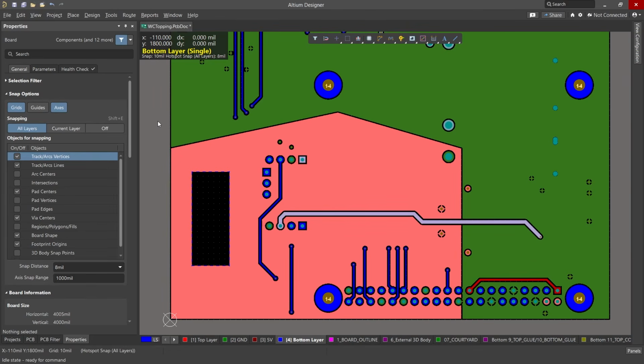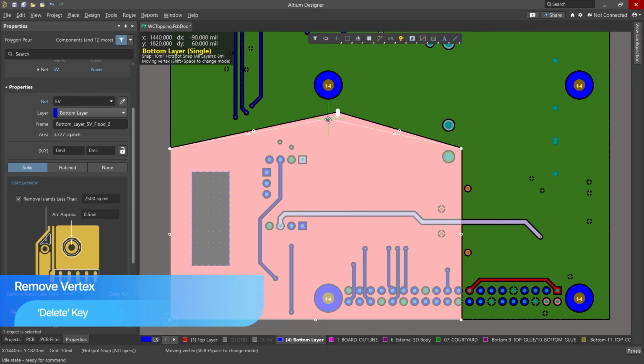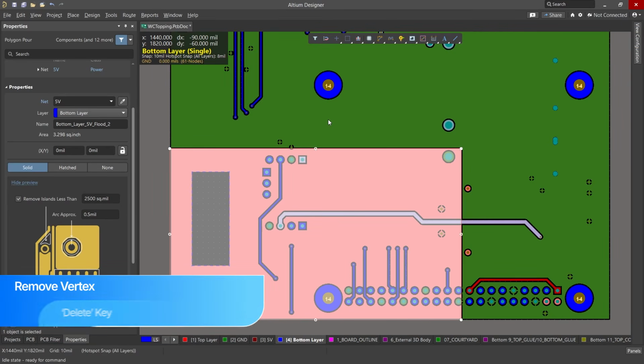We can delete a vertex in one step. Using the same polygon, left-click and hold a corner vertex. The cursor will turn into a crosshair, and the vertex can be removed with the Delete key, reshaping the polygon.